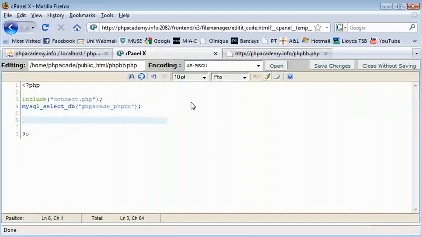Okay, now we're going to give this like a little header. I'm not going to go into design. I'm just going to say recent posts, and then we'll just do a paragraph break, and then underneath we can start our query.